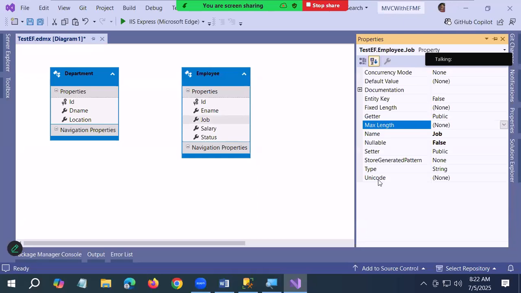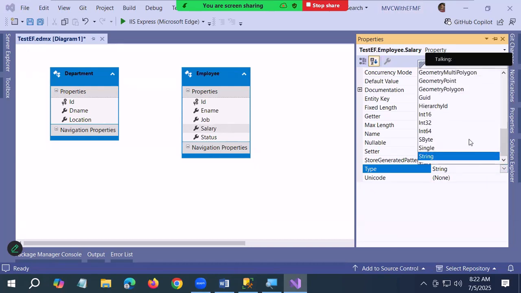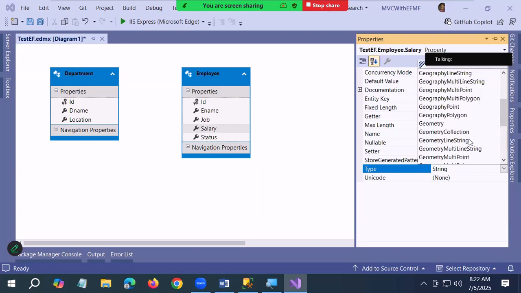Job. Unicode false. Nullable true. Max length 50. Salary. First take the type now. Till now the type is string. When I change the type, immediately properties will change there. Go for decimal.